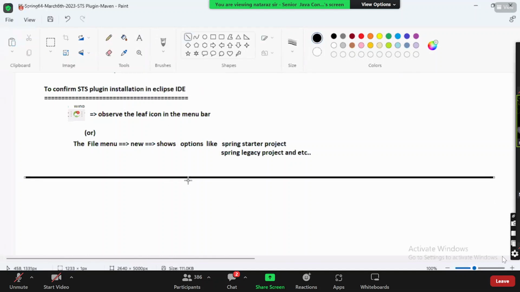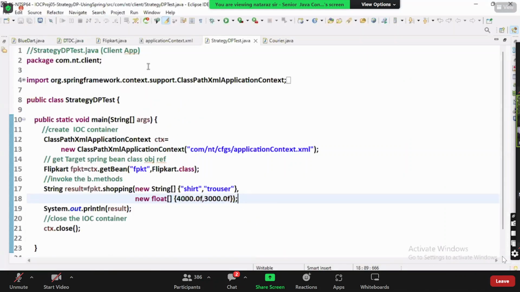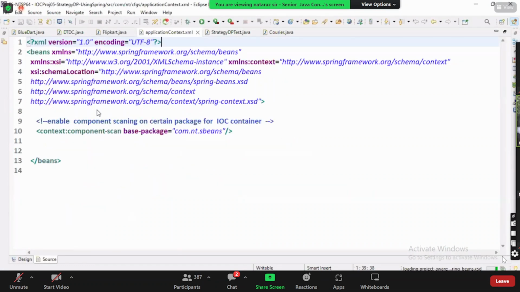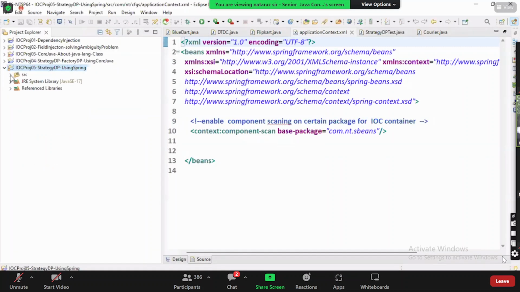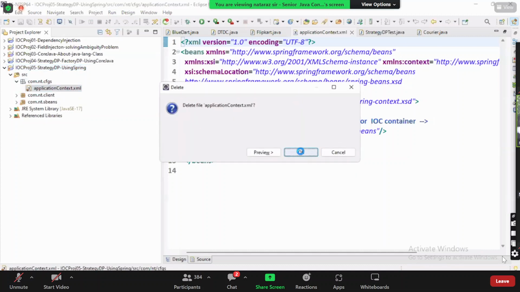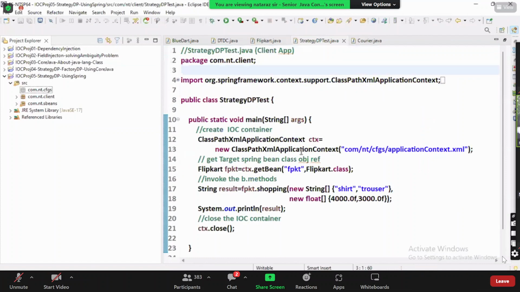Now, okay, guys, listen. First I will show, then I will give this one, boss. I will go to project section. In front of you, I'm deleting the Spring Bean configuration file. I'm planning to create the Spring Bean configuration file freshly, but by taking advantage of STS plugin.